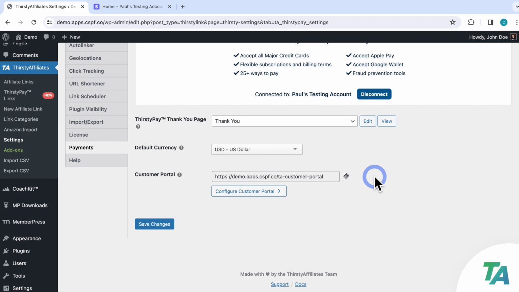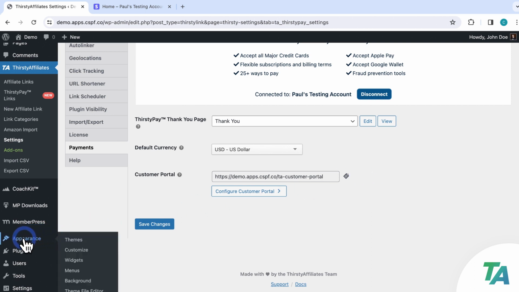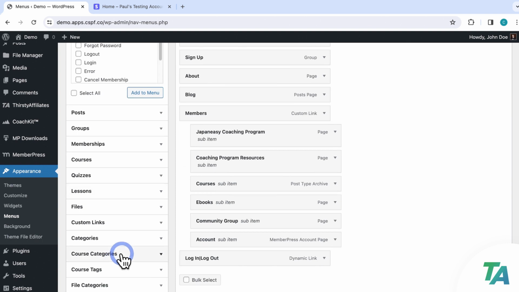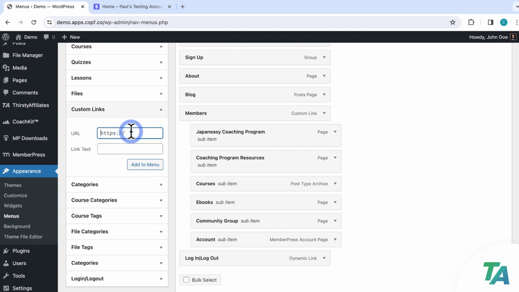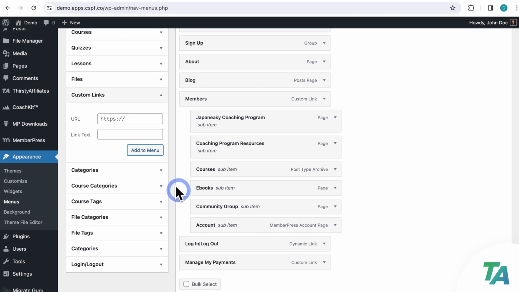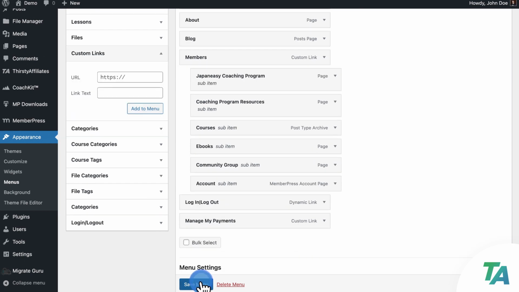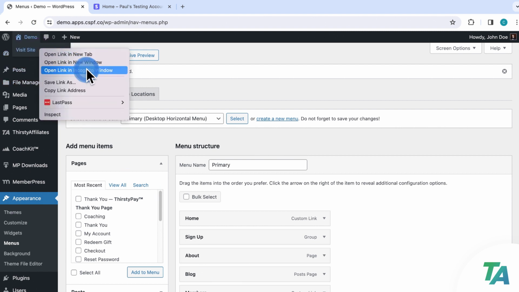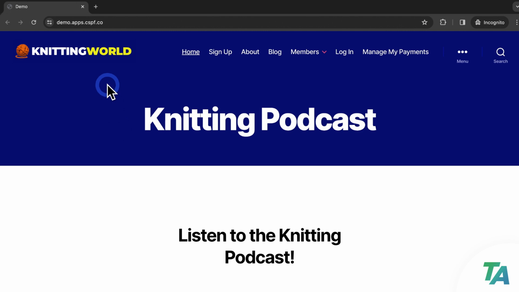So to do that, all you would do is go to Appearance, Menus, and then add a new item to the menu. And then you would paste the customer portal URL, and then name it something like Manage My Payments or something like that. And then choose where you want it to appear on your menu. And then click to save the menu. And then once that's saved, now, when existing customers land on your website, all they'd have to do is click that link on your menu.